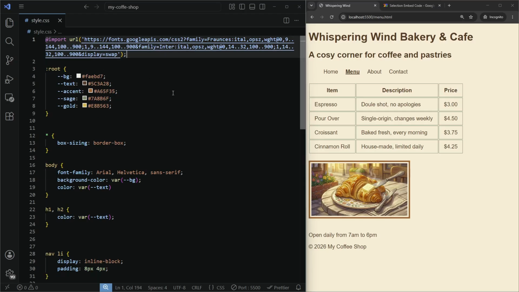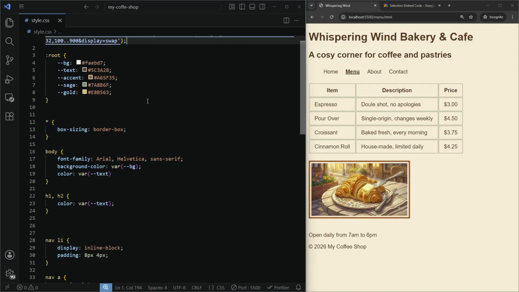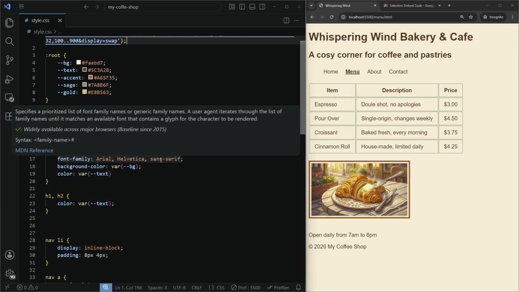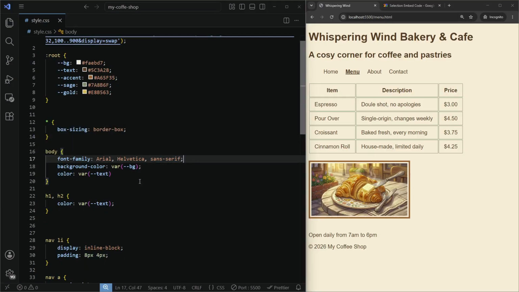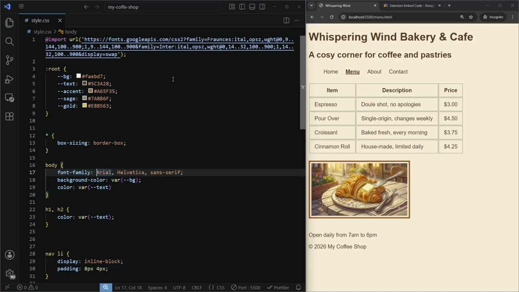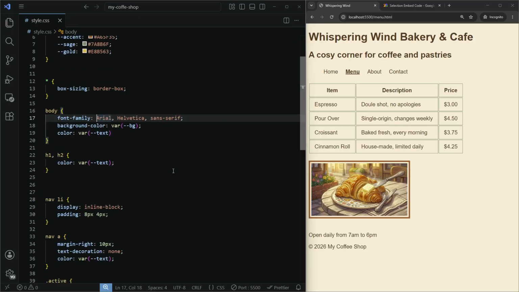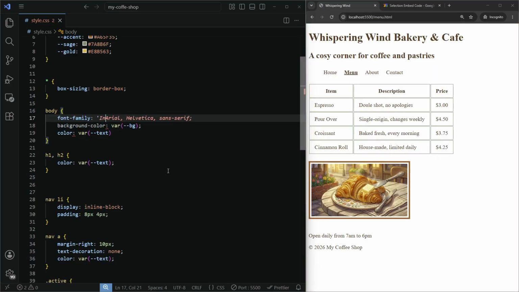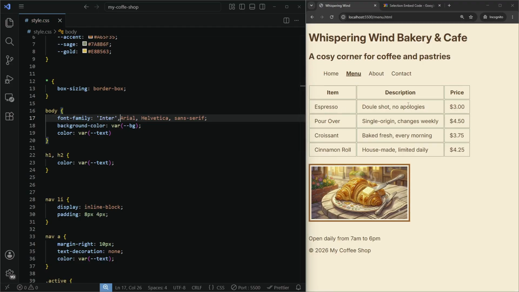Let's use it. So on the body, which is the sans serif, let's do the Inter one. So we Inter and there. Did it change a bit? I don't know. You tell me.